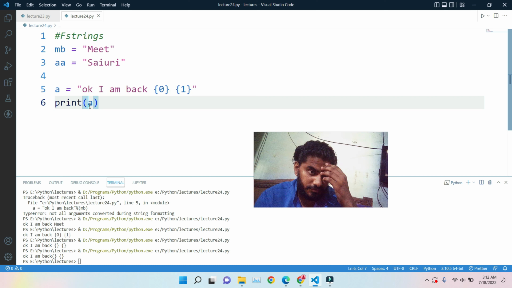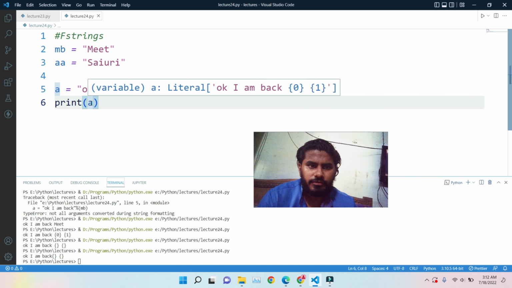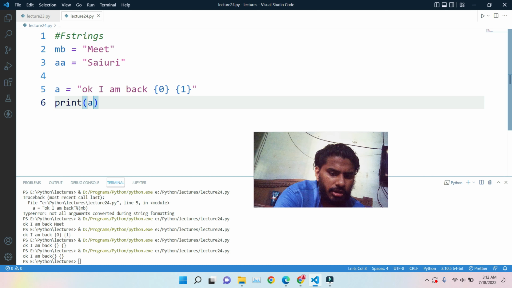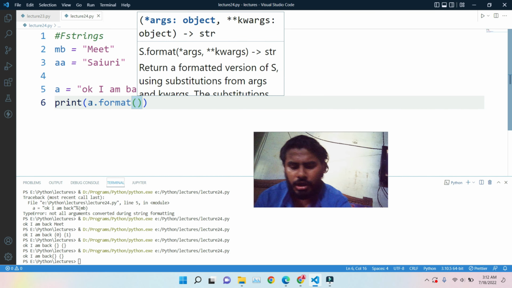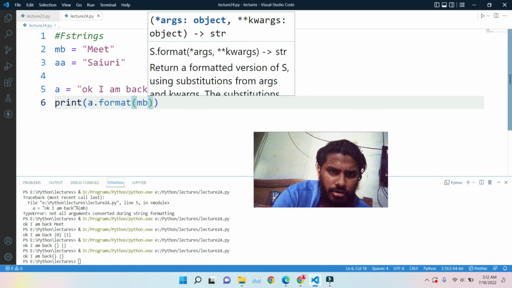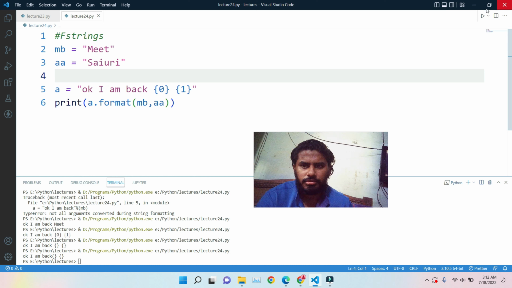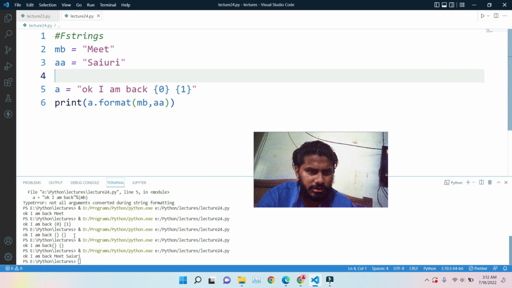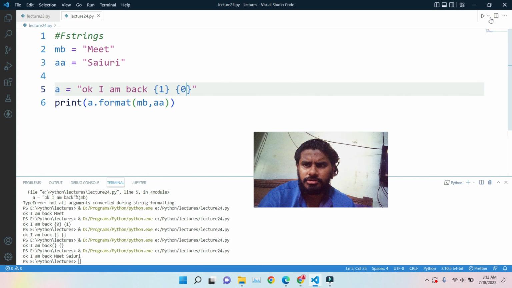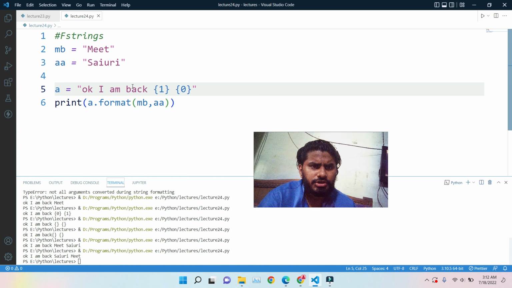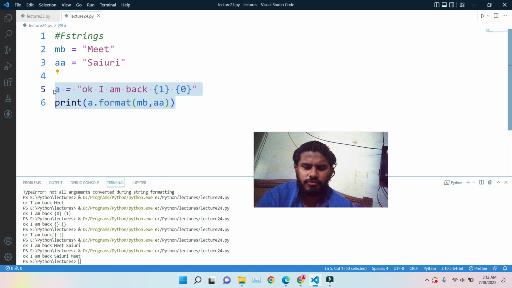Okay, I can mention 0 and 1 here, but then I have to write one more line so that we can get the data. For that we will be using the dot format function, and inside that I will be passing mb comma aa. Then if I print this, I will get the result. Okay, I'm back, Meet and Sayuri. I can change the order as well. I can go with 1 and then 0, as per my flexibility. So Sayuri will come first, and Meet will come last.